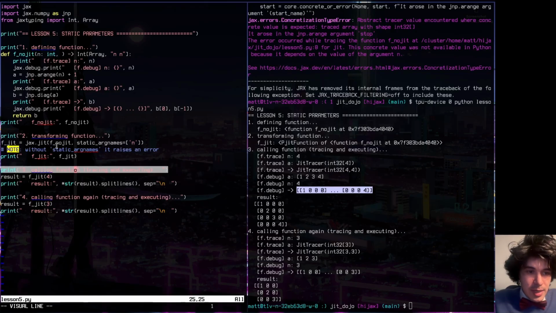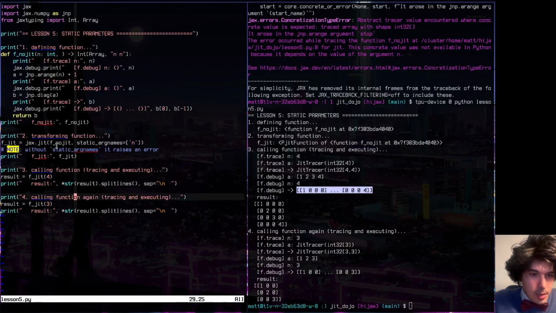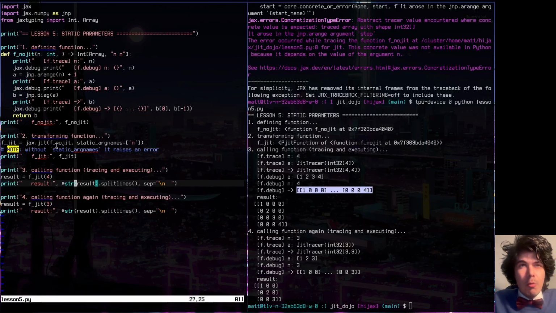Okay, so let's continue to work this into our understanding of how JIT functions work in JAX. The next thing we do, this is the first time we've called the function. Could we call the function again? Well, we would know that if we called the function again with the same shapes and data types, we would get the same output, but it wouldn't trace. However, what we're going to see here is if we call the function again with a different value of the static argument, then it looks like it does trace.